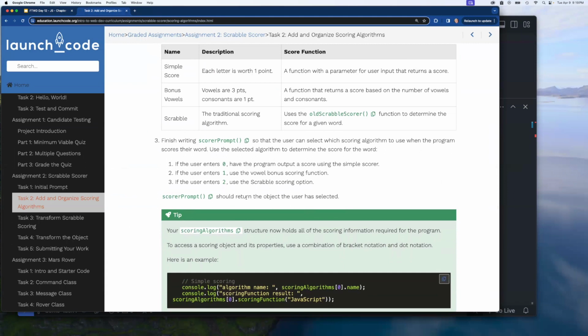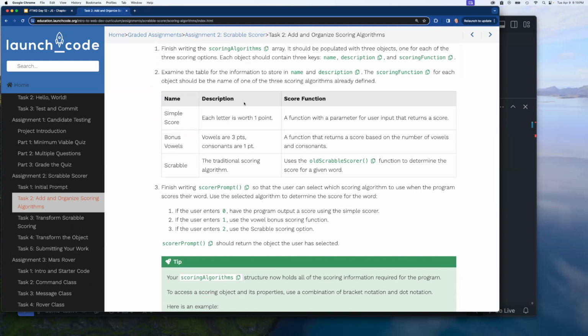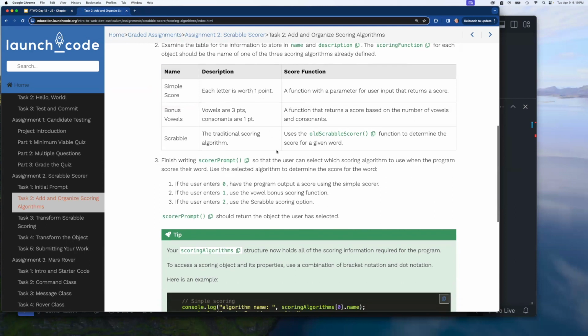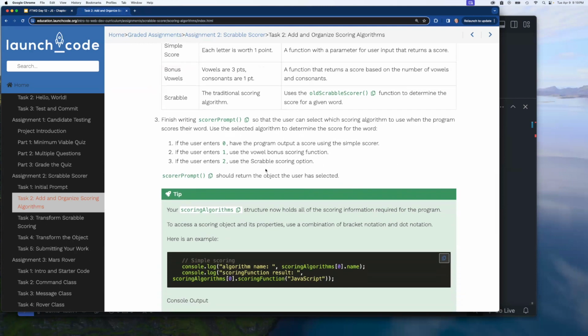And this is very important. Scorer prompt should return the object the user has selected. This confuses a lot of people if they don't think about it too closely. You don't want to return a function. You don't want to return a score. You don't want to return this number. You actually want to use that number to go to the array and get which object in the array it's supposed to be. And that object should be what this returns.